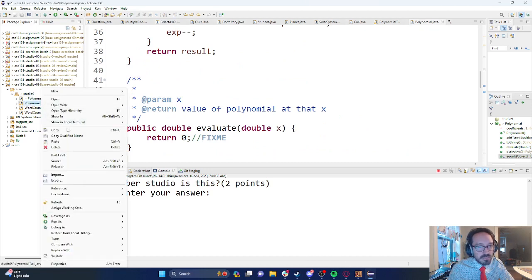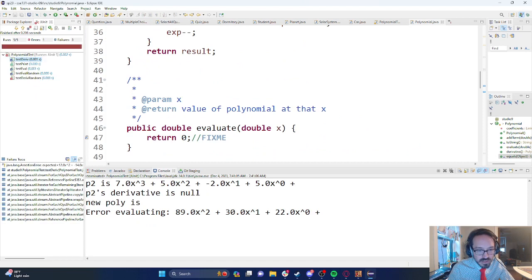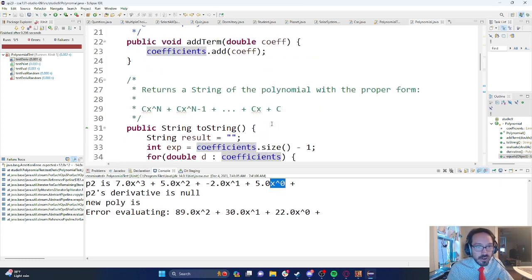Now I can try to run this polynomial test and see if I can examine some of the polynomials that get printed out. So here's P2, 7x cubed plus 5x squared minus, so it's plus negative 2x to the first power plus 5x to the 0. Oh, okay. So here you can see that when we get to the final exponent, we have a little bit of a problem. I don't need this plus sign. I don't even actually need this x term, although it's not really hurting anything.